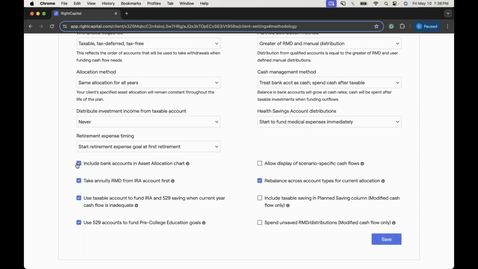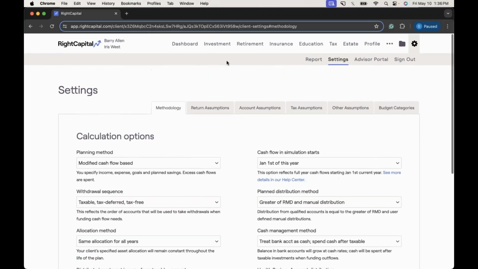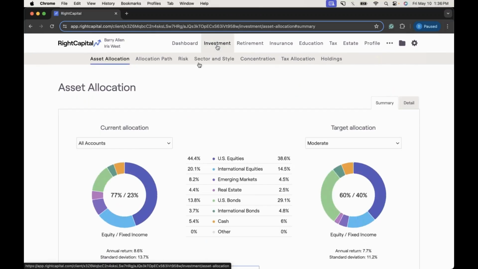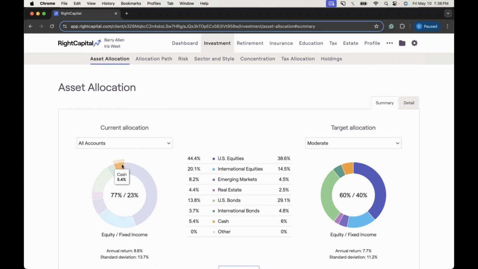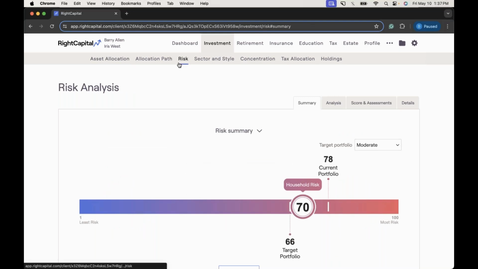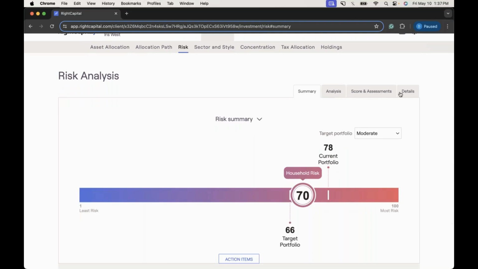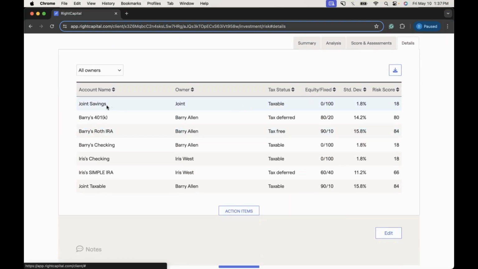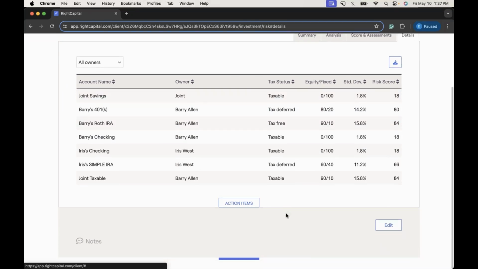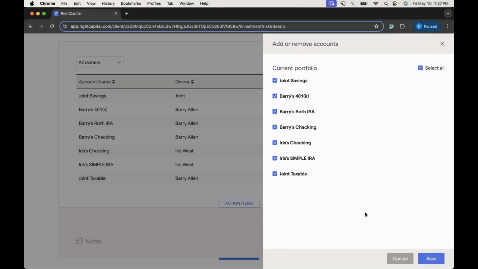So by checking this setting and clicking the save button, now if I click back into the investment section, not only are bank accounts being included in this pie chart here, they're also going to be included in the risk analysis. So we can see I've got a slightly lower current portfolio risk score now. And if I click back into this details page, we can see now there's some bank accounts listed here, some savings and checking accounts. And just like with the investments, if you click the edit button within the action items at this point, you'll find those bank accounts here as well. So you can pick and choose which accounts you'd like to have factored in here, including the bank accounts in the plan as well.